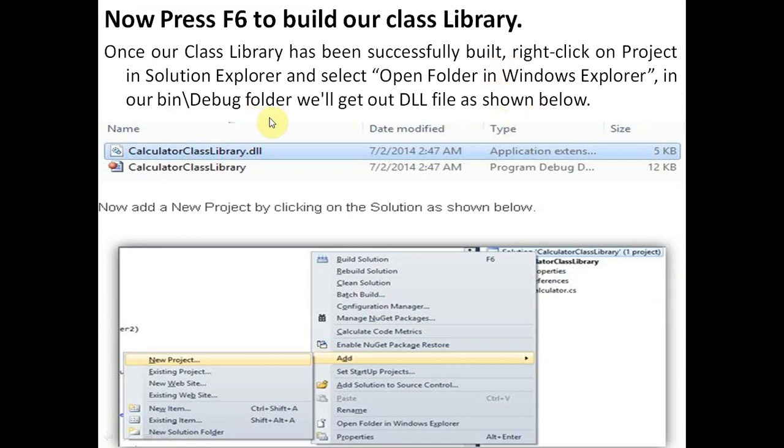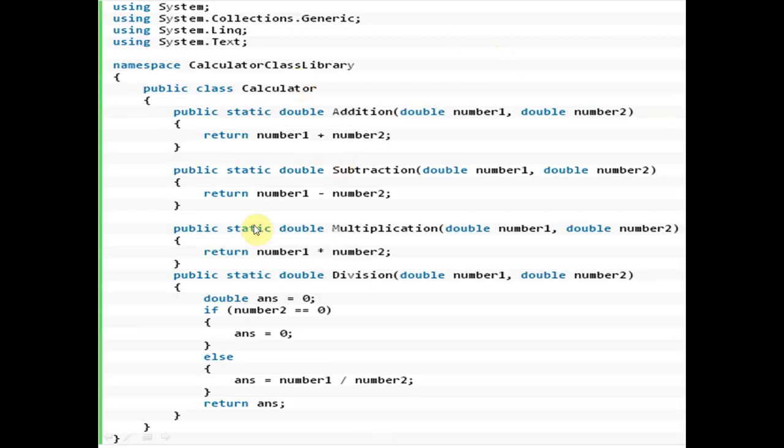So we have to build this project. Once our class library has been successfully built, we will build it because we don't have any main program, so we cannot execute this code. This will be executed in Visual Basic VB.NET. Actually this program is in C Sharp, so we are not running it in C Sharp because we don't have any main program inside this calculator class.